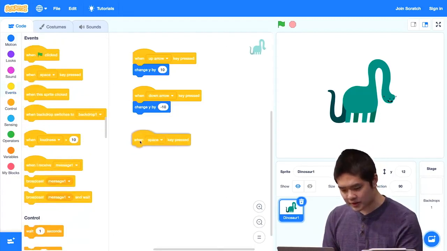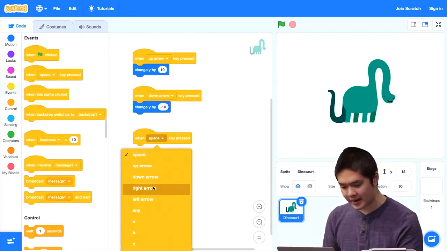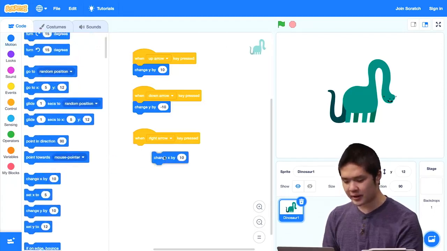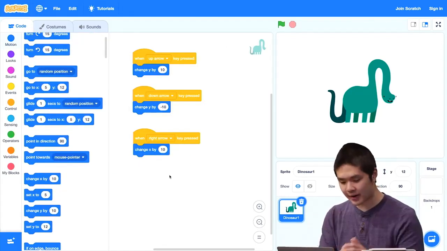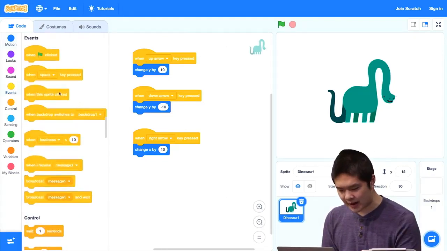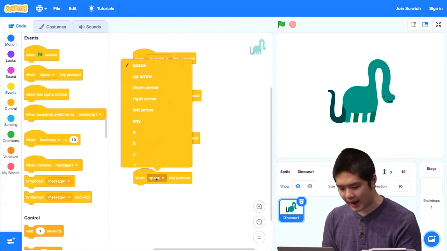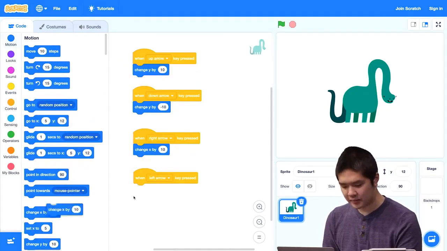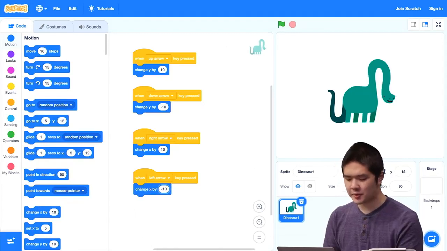Let's add one event for the right arrow key. When the right arrow key is pressed, instead of changing y, we'll instead change x, which is the left or right value for the dinosaur. And then finally, we'll also allow the dinosaur to respond to when the left arrow key is pressed, at which point we'll also change x, but instead of positive 10, it's going to be negative 10.